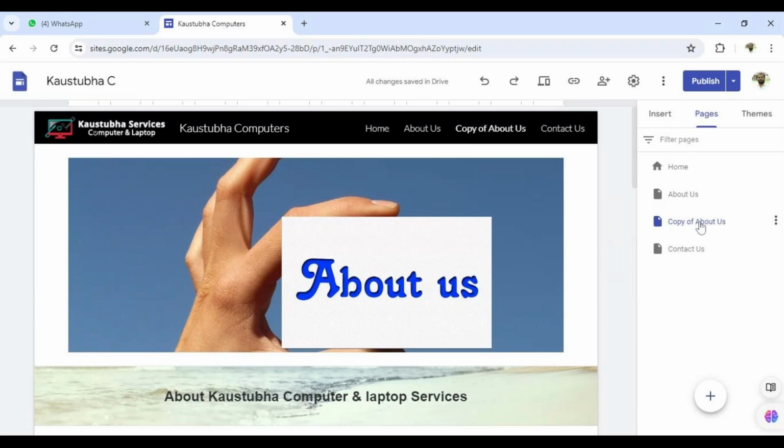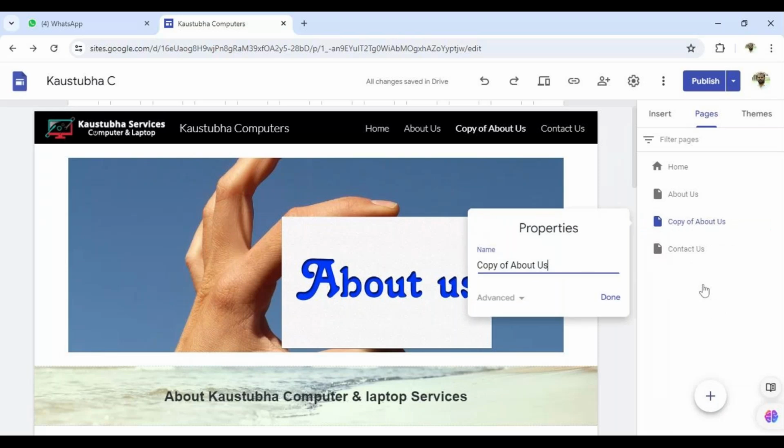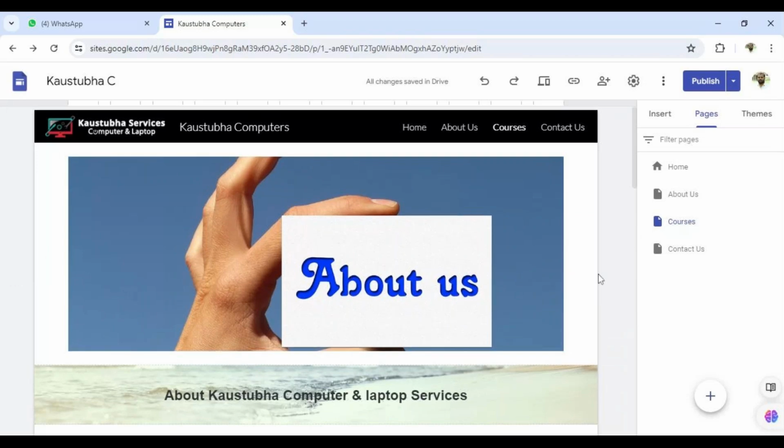The same content, the same page is created again. So if you go for duplicate pages, you can even rename it. So how can I rename? Select it, see the properties and change it. I'll say courses. So press the enter key. Now the separate page is created.